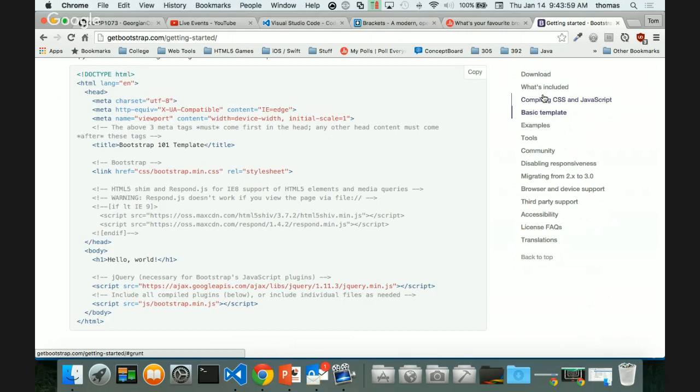Name, viewport, and content width is equal to device width, initial scale 1. What's that for? Who remembers what that meta tag is for? Anybody? Responsiveness, right? For mobile devices, that's the meta tag you need, right?